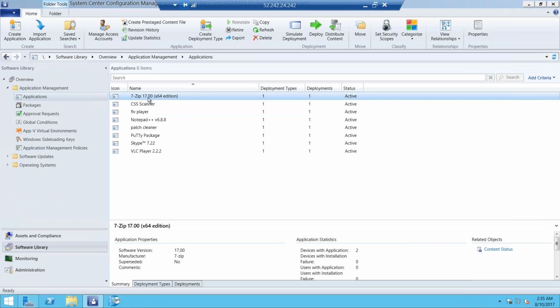Now you created the application. So now I will show you how to create an application for the self-service portal, so that a user can log into a website and get the application from anywhere. It is not device based. We were doing device based deployment. Now we will do user based deployment.